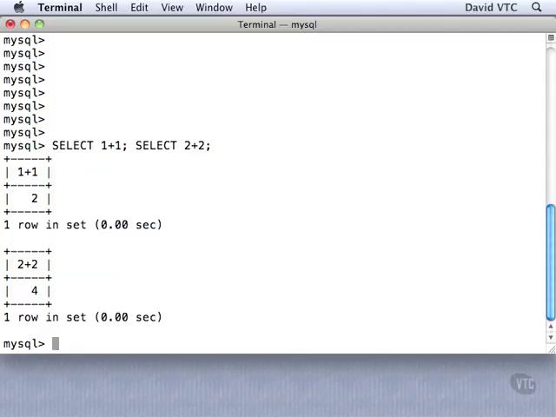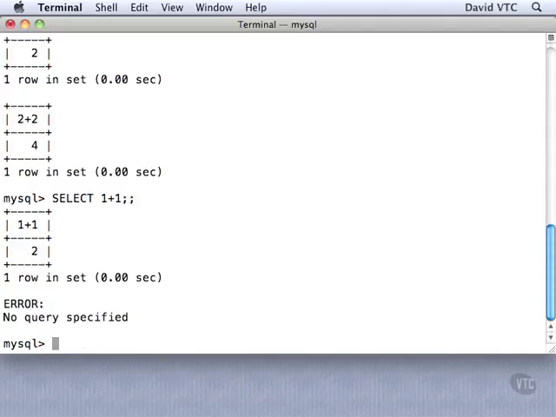Another mistake, which usually happens by accident, is to send two semicolon characters as the terminator of a statement. The first one is all that is needed. Since there is no statement preceding the second one, the server returns an error for the second one. The same thing happens if we send only a semicolon.